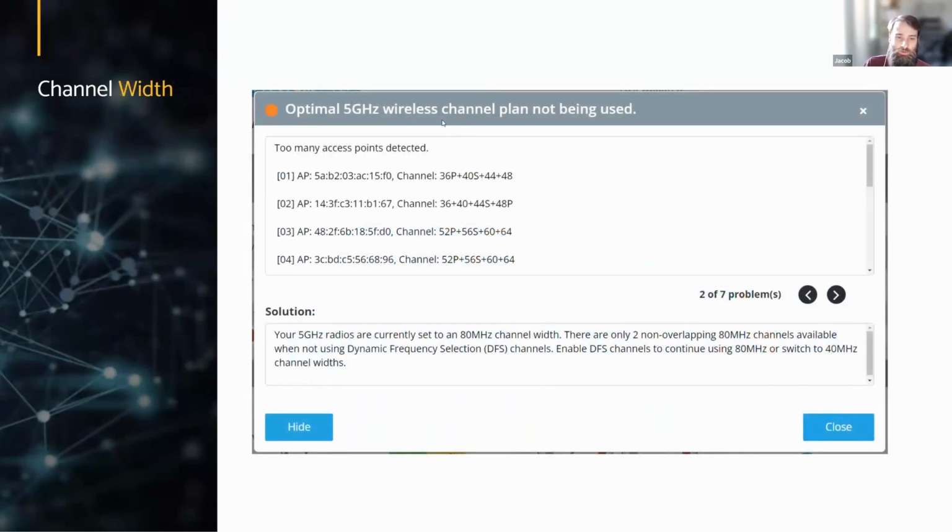So here's an example of a WiBot alert you might see that would tell you need to look at your channel plan and potentially make some changes. What this is saying is there's an optimal 5 gigahertz channel plan that's just not being used in this case. Why are we saying that? Well, you can see here the solution text explains a little bit about that. In this case, we see some 80 megahertz APs, and also DFS channels are disabled, right? So it's kind of a double whammy of problems there.